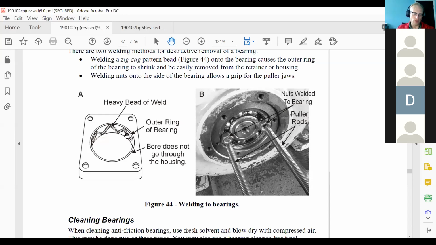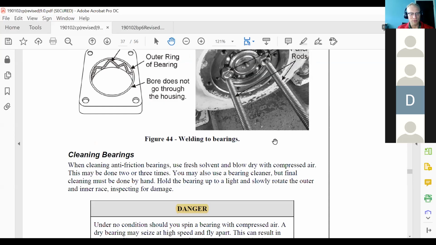Then there is another trick you can do once you've gotten these bearings and races out if you don't have the proper driver, and we'll talk about that too. So here, what they've done is welded nuts in here, and then we're going to use a puller to attach to it, and then it can thread into the shaft and pull it out. Either one of these, the bearing is obviously no good. You just filled it full of weld, it's definitely no good.